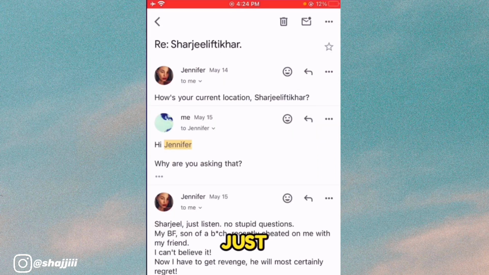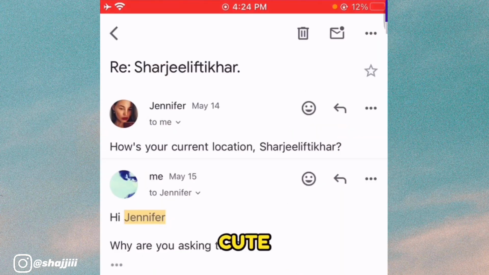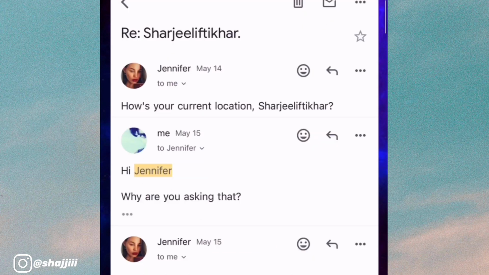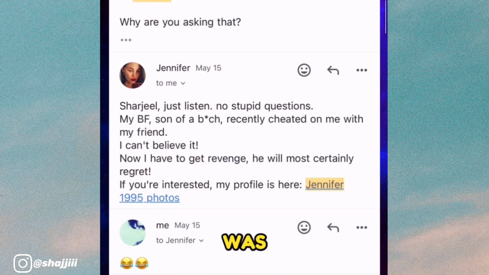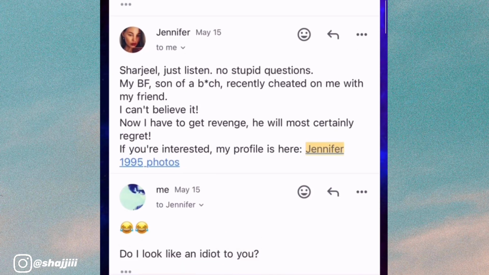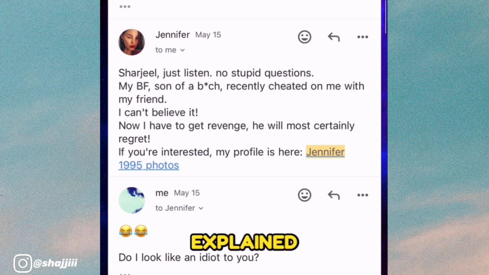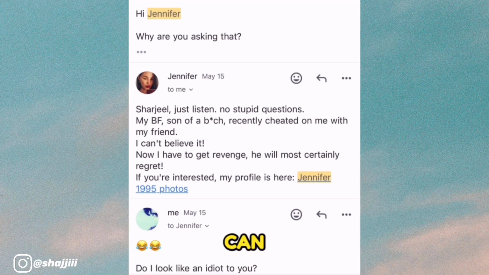Now what is this? Just take a look at this email. A girl with a cute profile picture mailed me, asking how's your current location? I asked, why are you asking that? And the reply was a kind of trap. The hacker behind this mail is trying to make me click on this link. And this is a type of phishing link, which I explained in the other video I have created, about what a phishing link is and how hackers hack Snapchat accounts using phishing links. You can go watch that video, which is now displaying on the iCard.